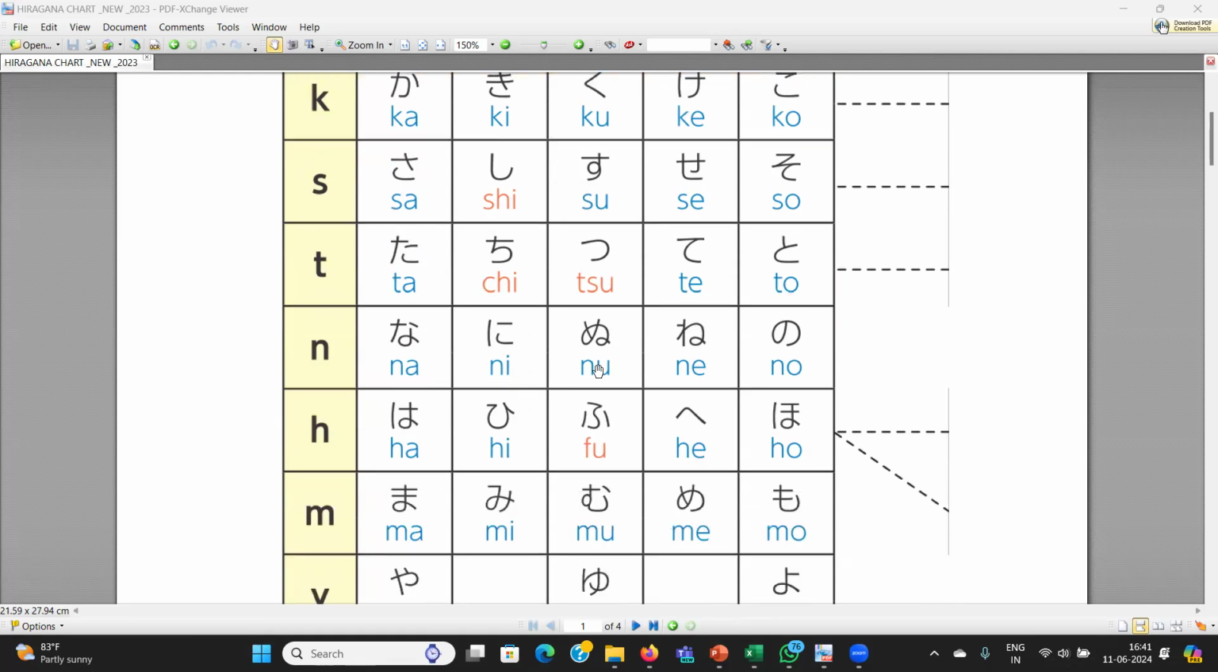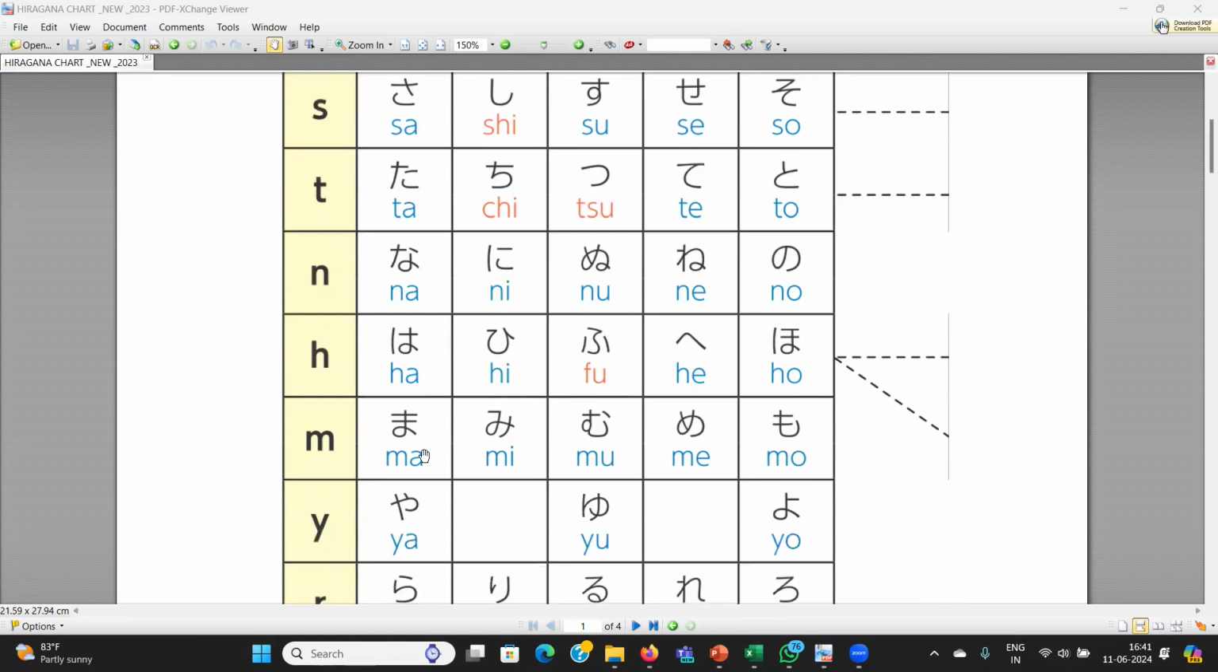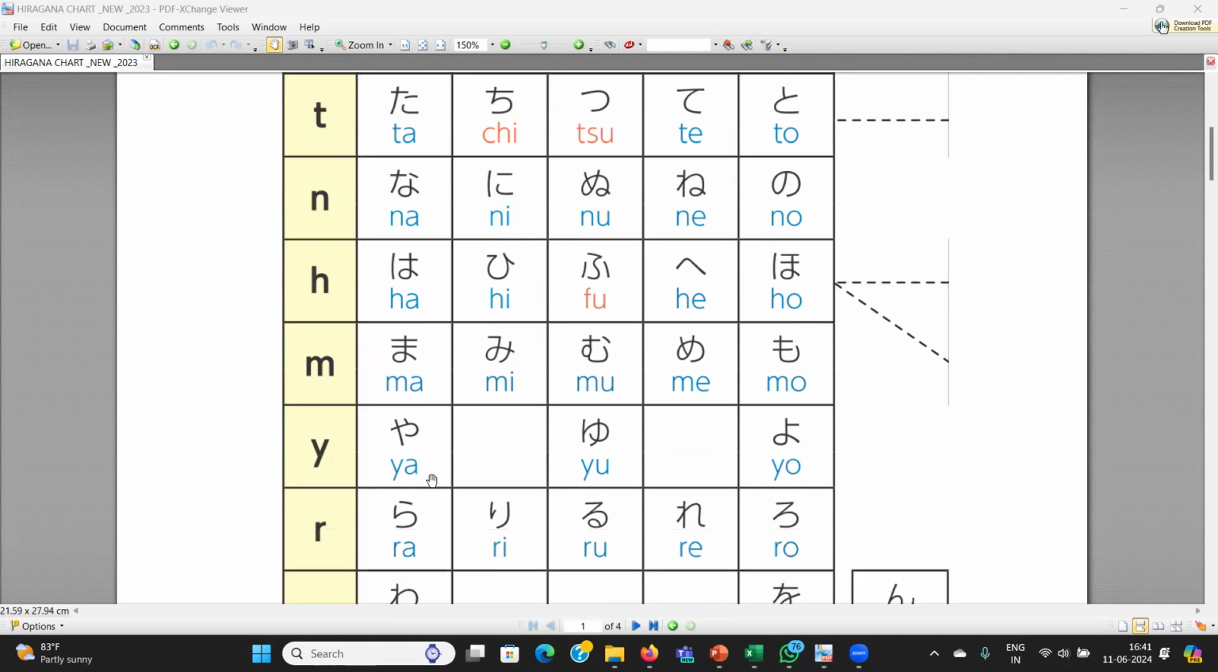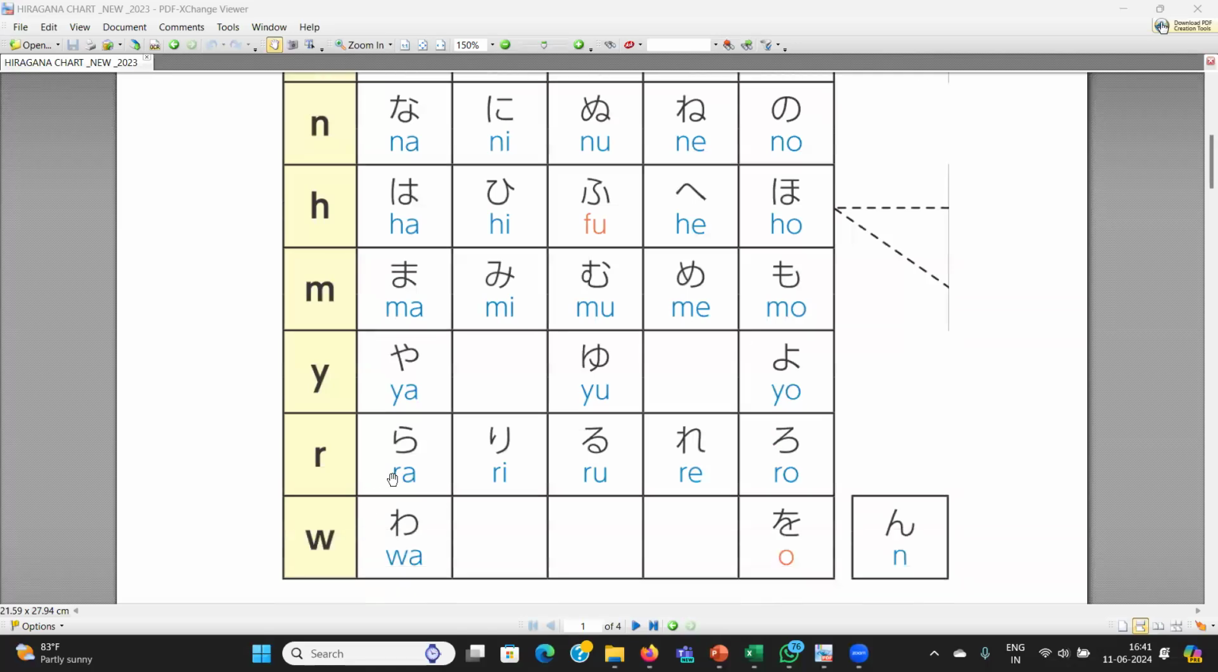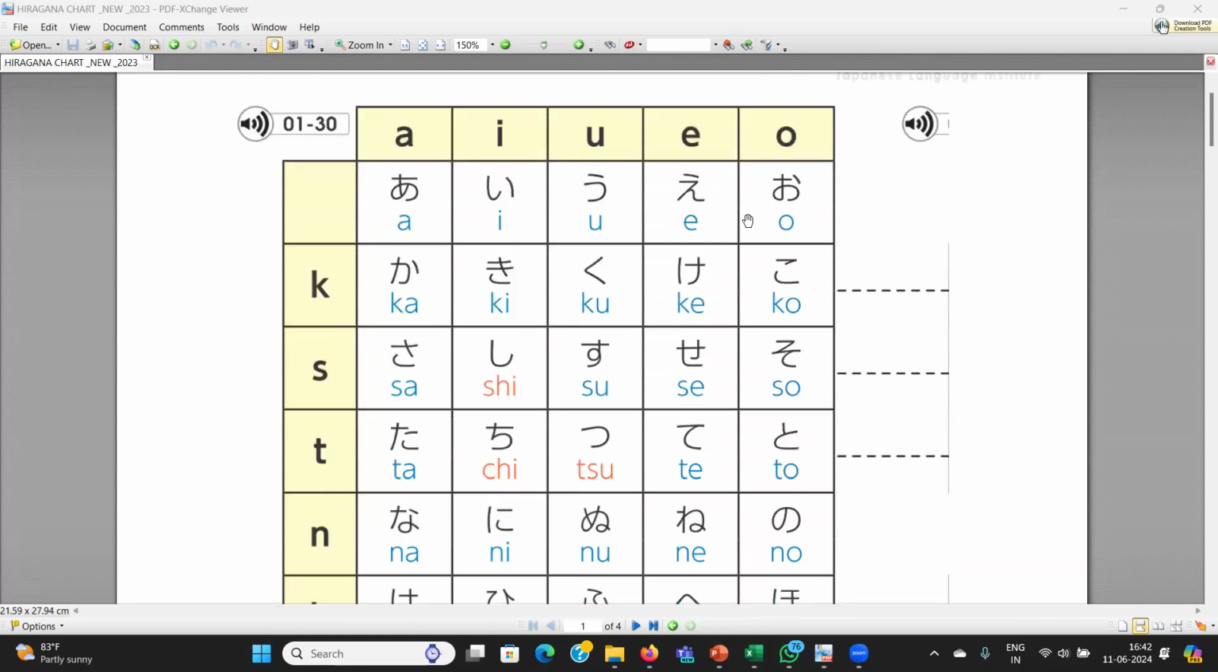Na, Ni, Nu, Ne, No. Ha, Hi, Fu, He, Ho. Ma, Mi, Mu, Me, Mo. Ya, Yu, Yo. Ra, Ri, Ru, Re, Ro. Wa, O. If you see, there are two O's, one here and one here.